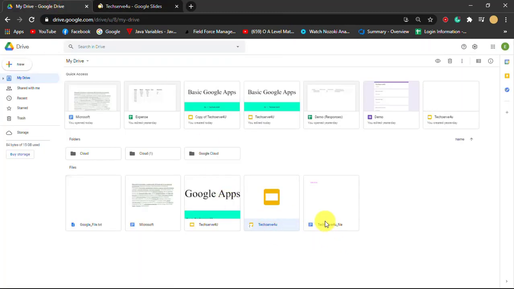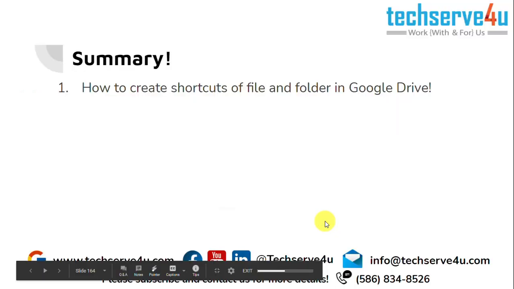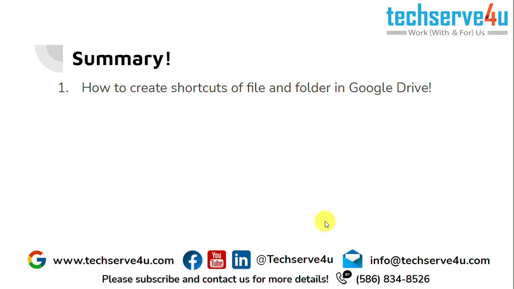So now let's have a look at the summary. In this video we have learned how to create shortcuts of file and folder in Google Drive.